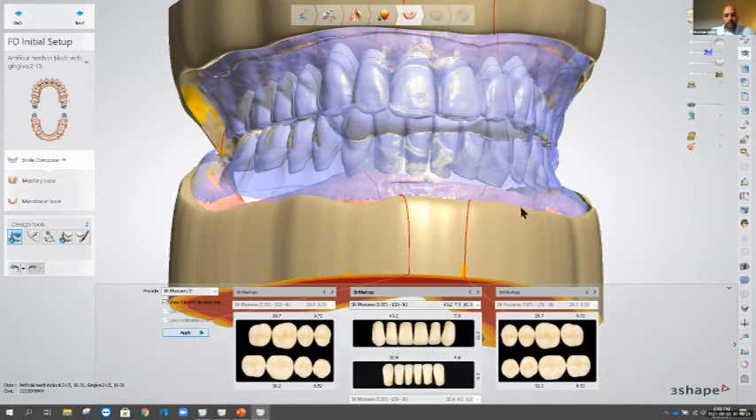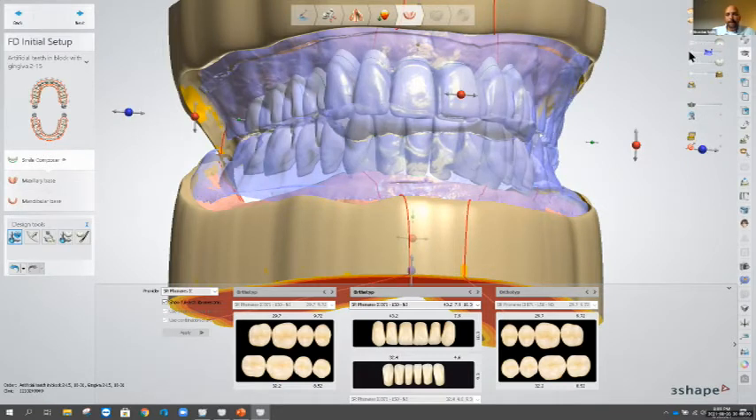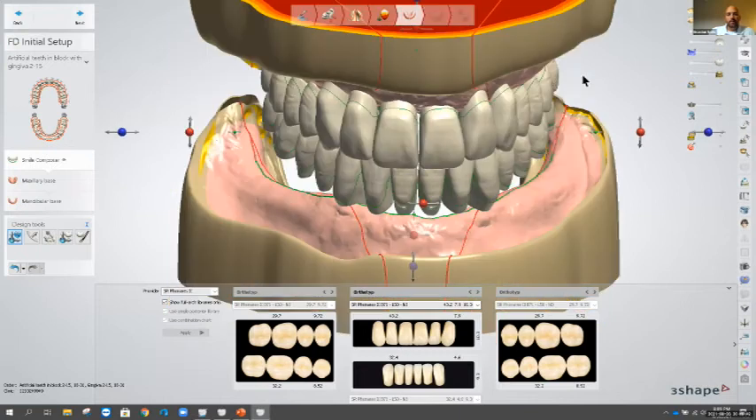So maybe I like this one a little bit better. And really it's a personal preference, a little bit of mold shape and size, depending on what you want to choose. So I'm going to go with this one here. So I like this one a little bit better.